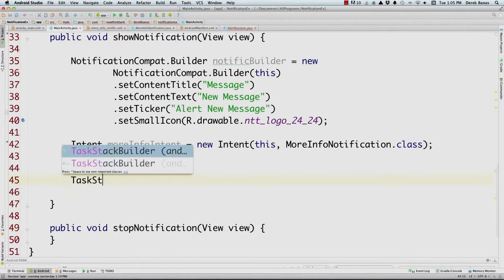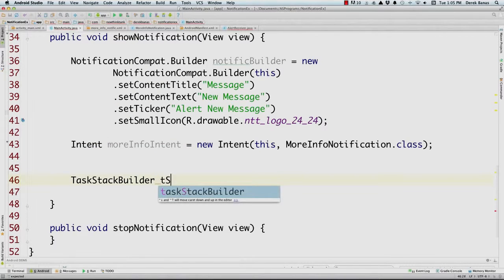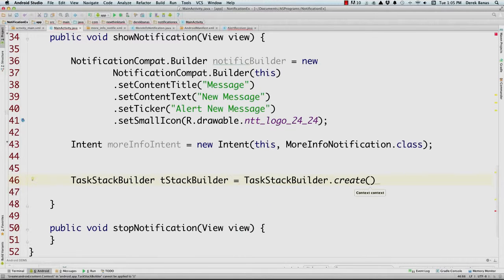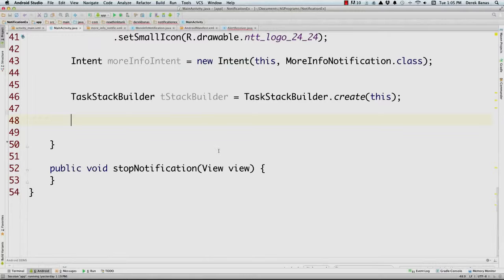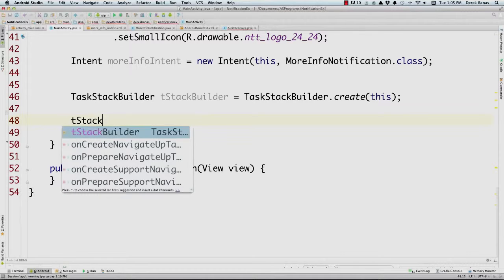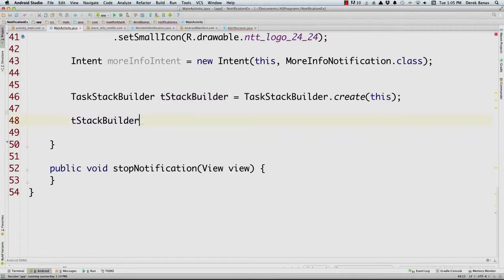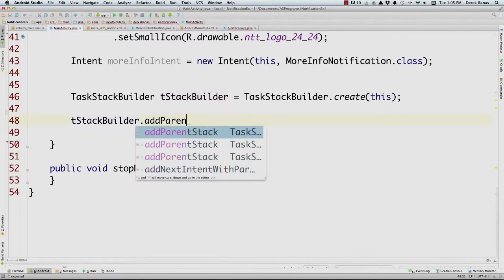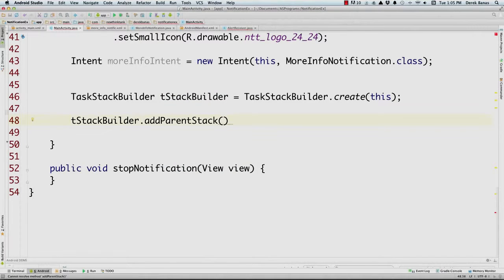So task stack builder, let's just call this T stack builder is equal to task stack builder, create, and then just put this inside of there. Alright, so now that we have that defined, we can add all of the parents of this current activity to our stack, and then whenever they click back, like I said before, they're going to automatically be able to bounce back and forth between all the different activities and everything that you have defined inside of this one application. So I'm going to go more info notification dot class, and there that is.